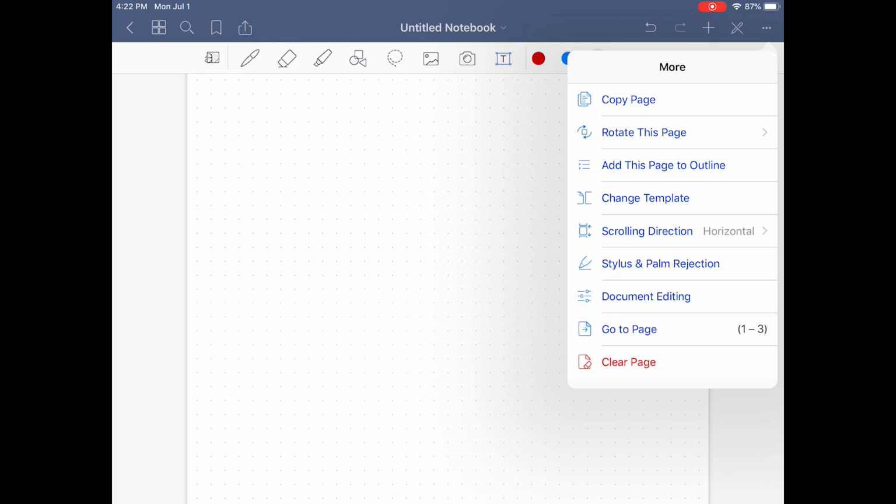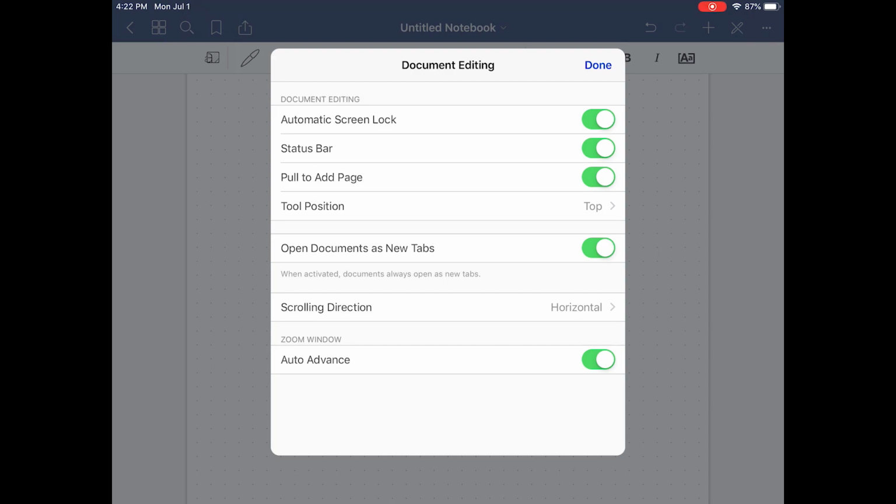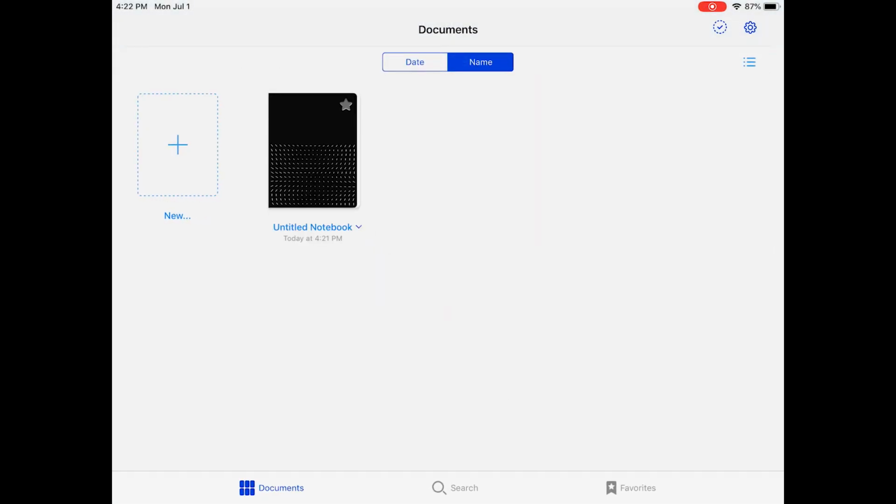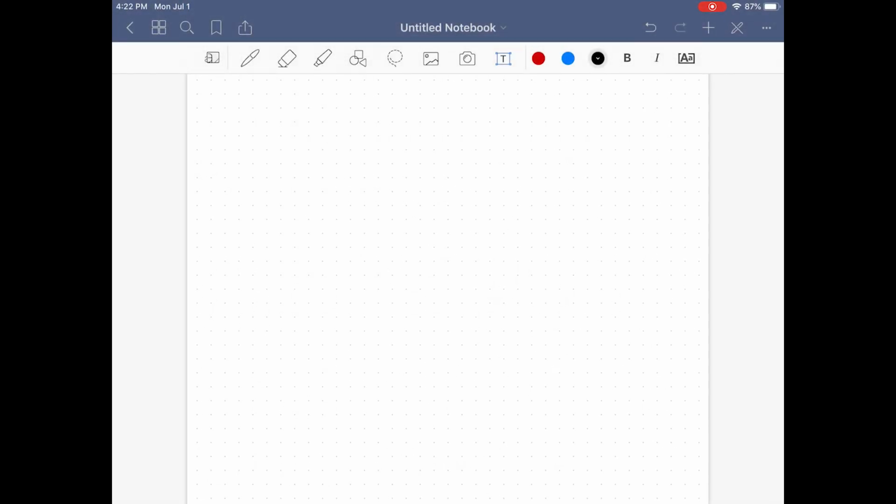So, document editing. Yeah, I think this has a lot of potential, if you ask me. I'm more used to Notability right now, but if I spend a semester using GoodNotes, I might end up liking GoodNotes more. It seems a bit more intuitive, especially with this functionality right here.